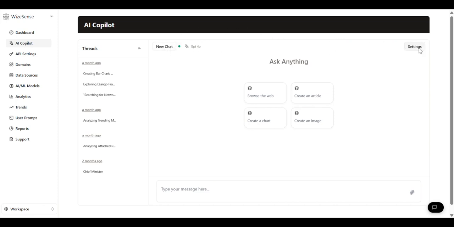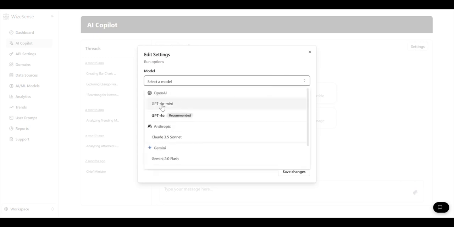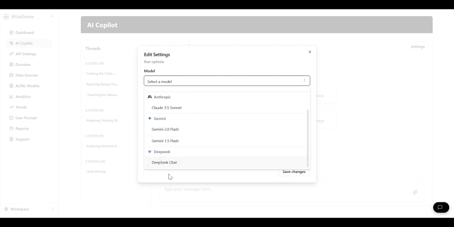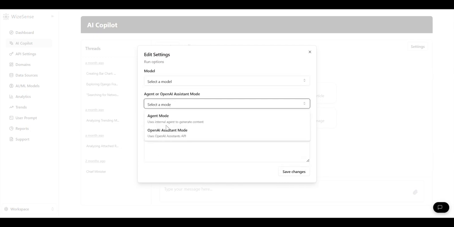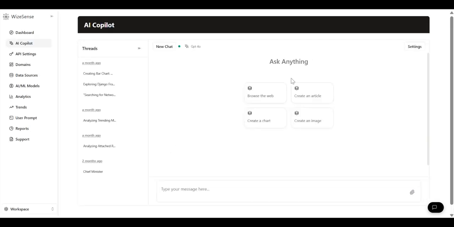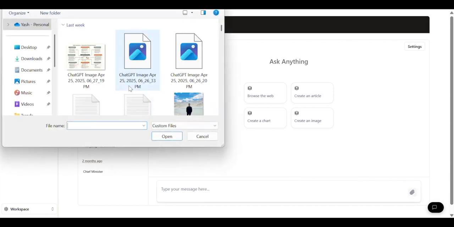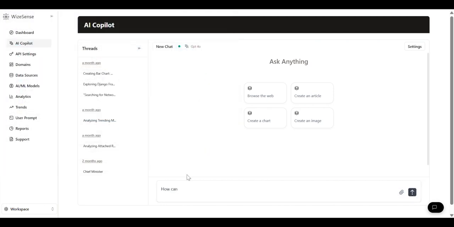At the top right, the Settings button opens a pop-up where users can select different AI models, such as GPT or Gemini, based on their needs. They can also choose between Assistant mode or Agent mode for customized interactions. Within the AI Copilot interface, users can type their queries in the input box or attach relevant files. The AI processes both the question and the attached content to deliver precise, insightful answers.